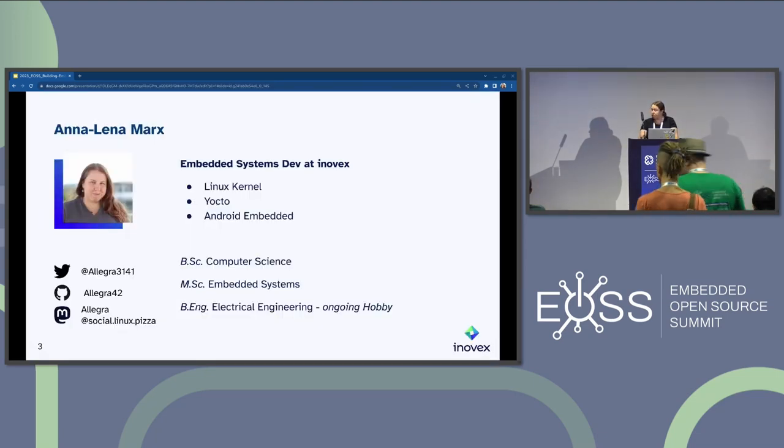But first, some words about me. I'm Anna, I'm an embedded system dev at inovex. My most important topics are Linux kernel, embedded systems with Yocto, and embedded Android. I have a background in computer science and embedded systems. And because I'm not a fan of most hardware people, I started studying it myself so I can do even better. So let's have a look at how we can build systems with AOSP.